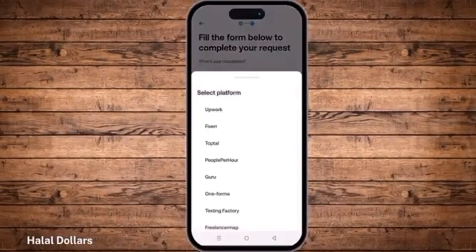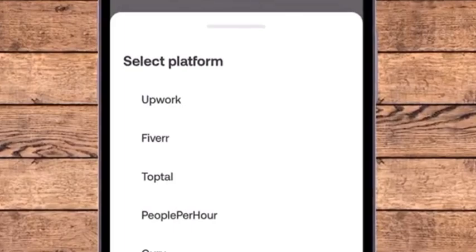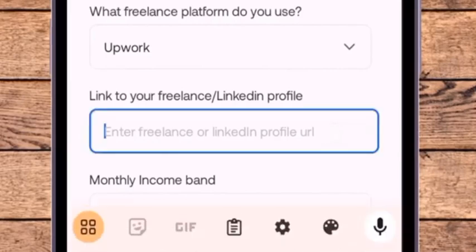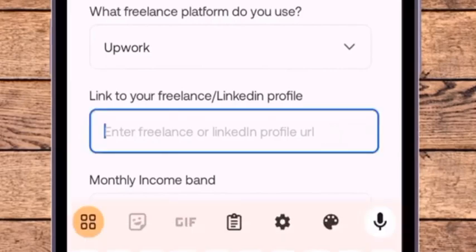So it's asking me to select platform. In our case, it's Upwork. So I'm going to choose Upwork. It's going to ask us the URL to our account. So you will need to provide your Upwork account URL. I'm going to do that now.